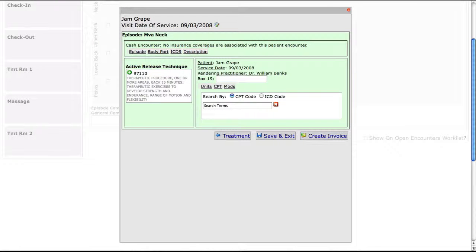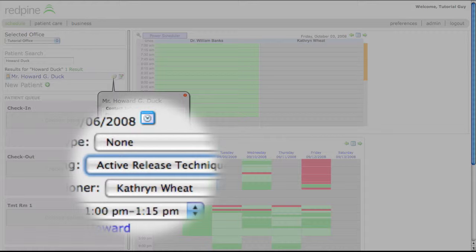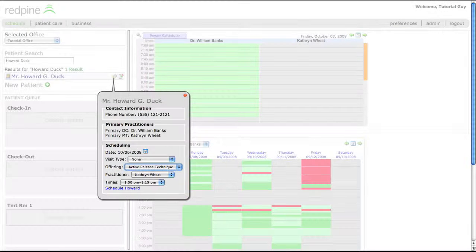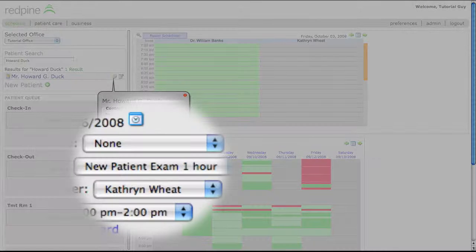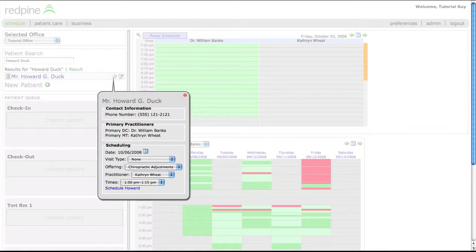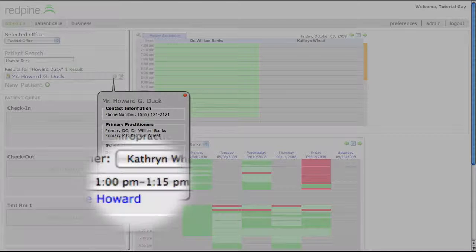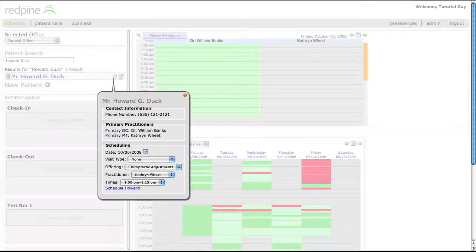You'll also notice that the code I use to bill for this date of service is automatically populated on the screen as well. When you schedule a patient, you select the offering set that best describes why this patient is coming in. When I choose the new patient exam offering that I created in the admin tab, you can see that the system automatically puts my selections into the 60-minute time blocks as per my customized settings. If I change the offering in the schedule balloon to adjustment, you'll see that the times change to 15-minute increments as per my settings in the offering sets section of the admin tab.